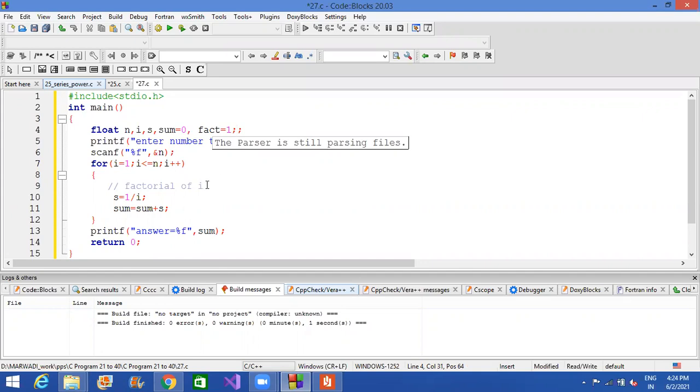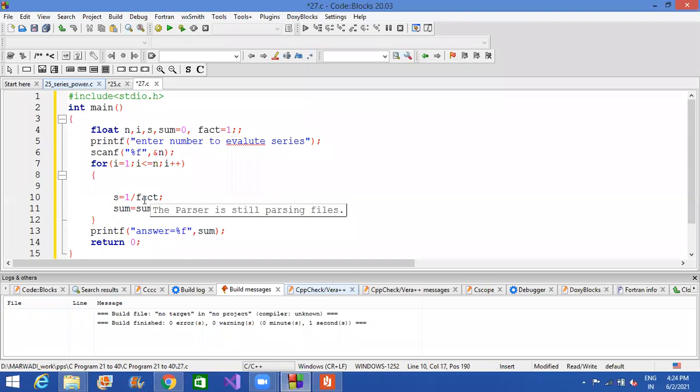So here I'm declaring a fact variable to calculate the factorial of the number. And over here, the only change is one is divided by the fact. The change I'm making is calculating the factorial of the number. So fact is equal to fact into i, right? We have already done how the factorial of any number is calculated.